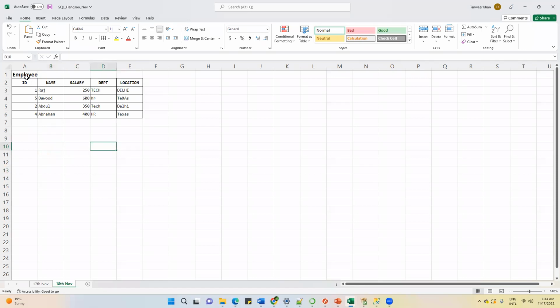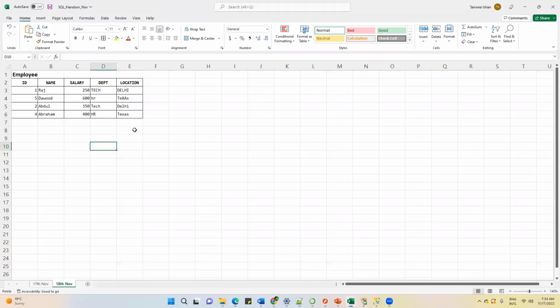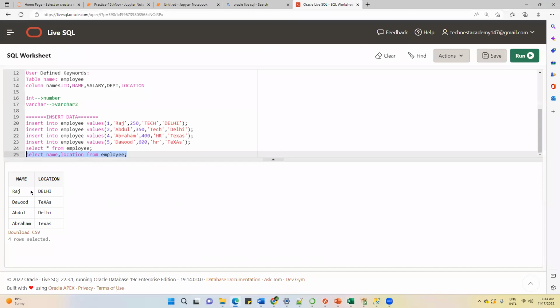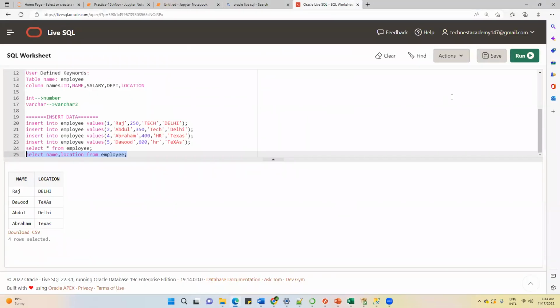Okay. So this is the employee table. Now you see I have executed this query, and I have shown you that we got this output. Let's try to understand what is happening internally when you execute it, in the sense when I click on the run button.